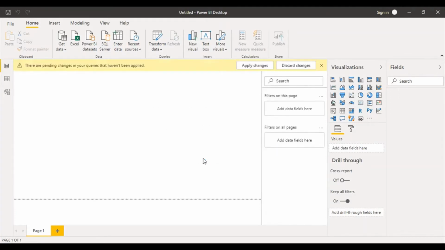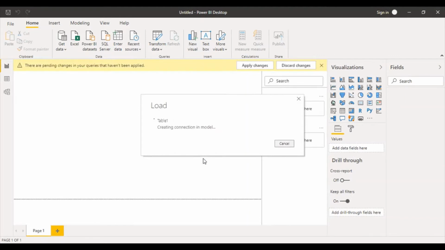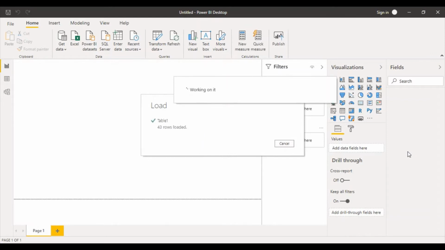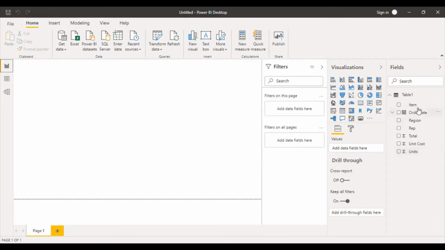So it may take some time to load the table into Power BI, and once the fields pane is filled with some of the data, you would be sure that this table 1 has been loaded. Now you can see that our table 1 is loaded over here. The first thing that we are going to do right now is actually create a stacked column chart.